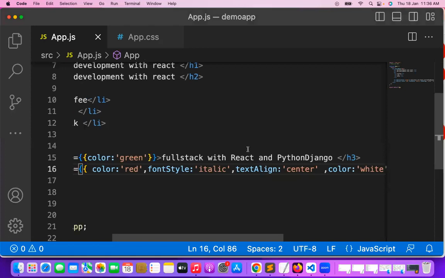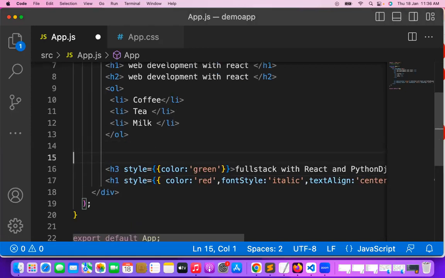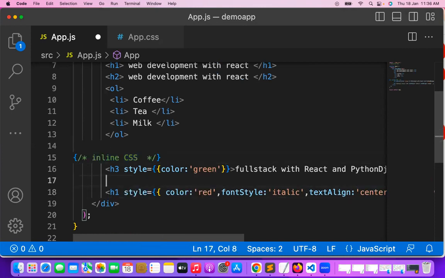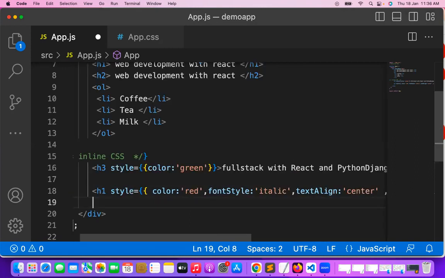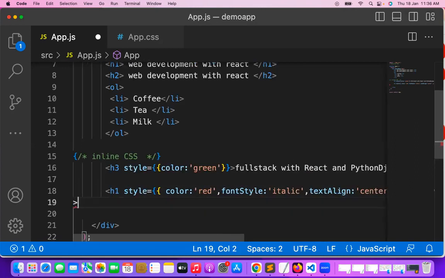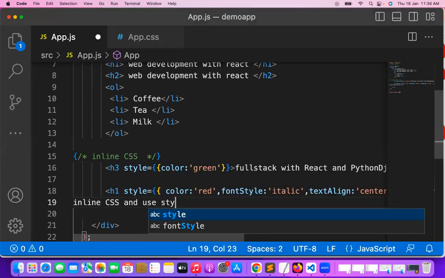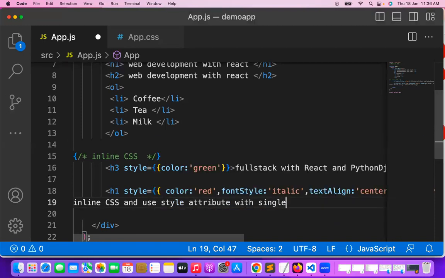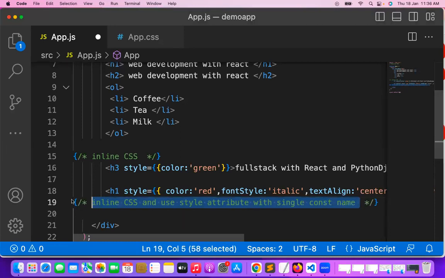So there is one more process. This is actually called inline CSS. This is the process of inline CSS. But there is one more procedure. That procedure is using the style attribute with a constant, inline CSS only. So this is one more way of providing styles in React.